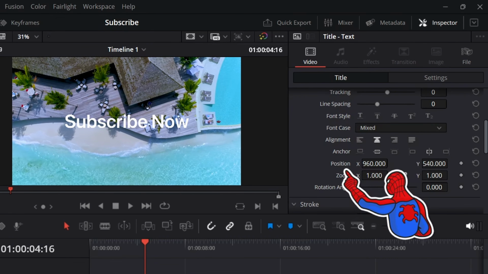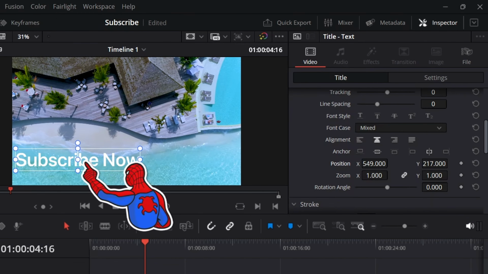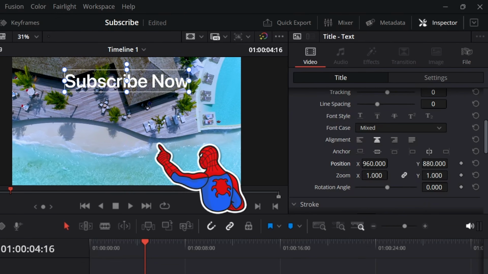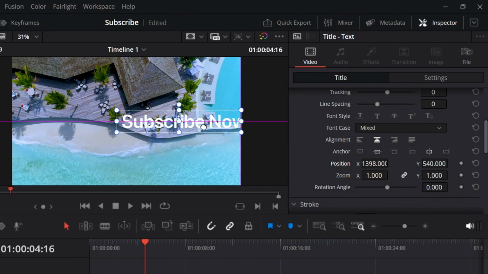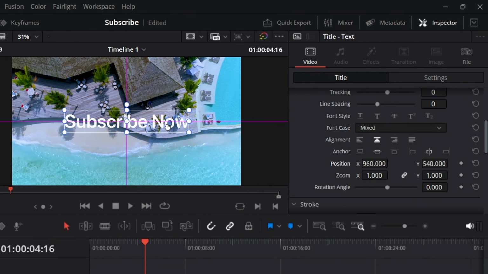Next, you can change the position. Here, we can move the text to the right. If I drag the X over here, like this, or if you change the Y, you can bring it up or down, or we can just click on the text and position it anywhere you want. So you can put it on top, put it below, put it on the left, put it on the right, put it in the corner, or you can just put it in the middle.